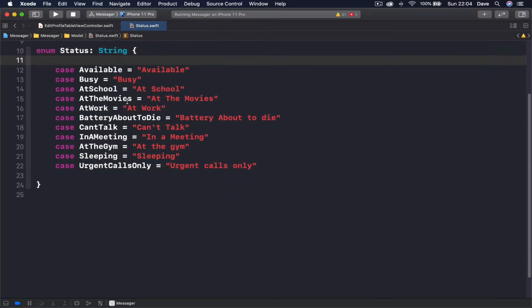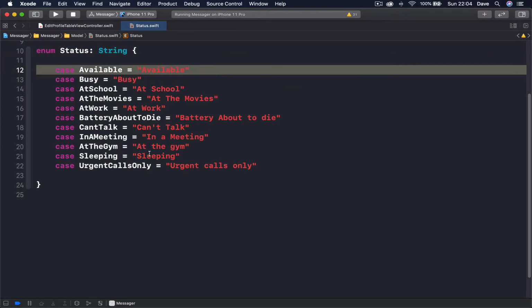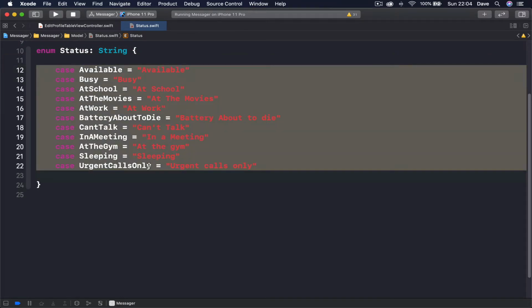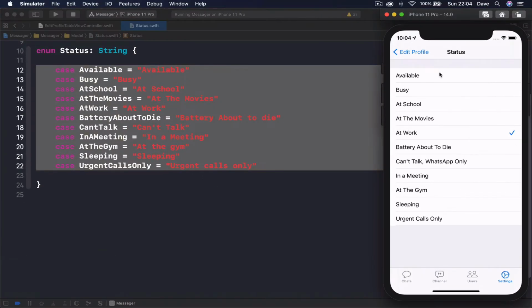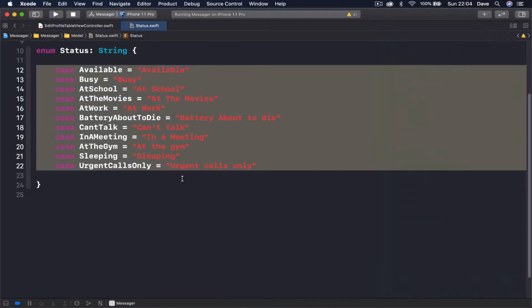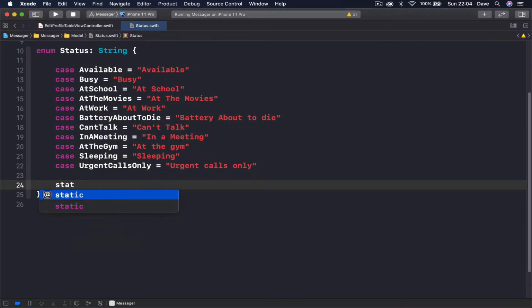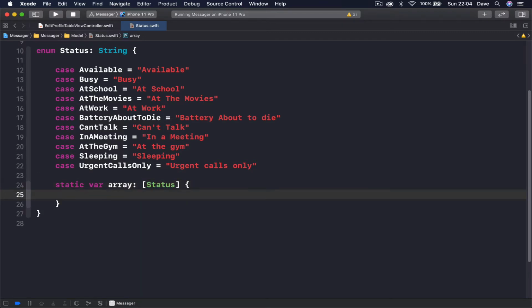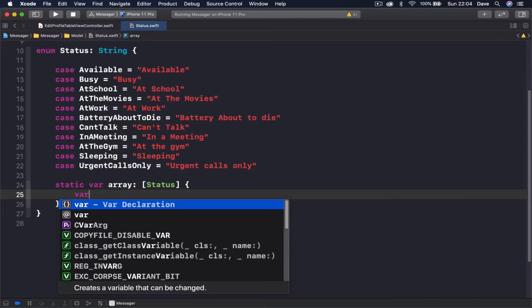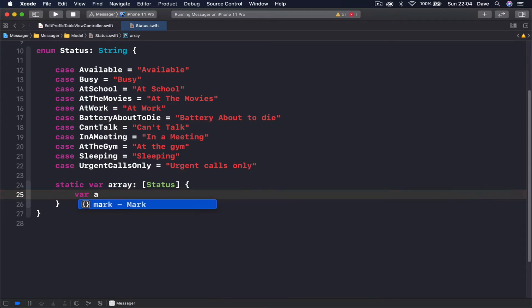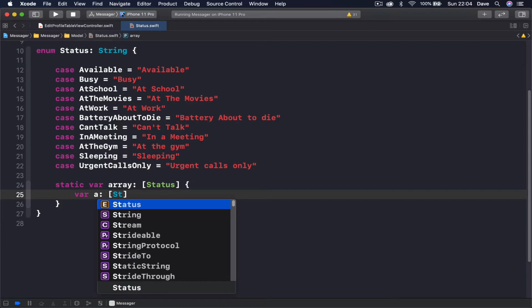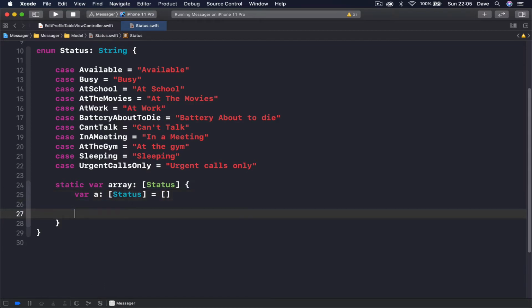And what I want to do is for these to be available as an array so we can feed the information to our table view that can nicely display them in our table view. We are going to create another static variable. And this is going to be an array of status. And then we're going to create an array of all these things. So say var a status, and it's gonna be an empty array.